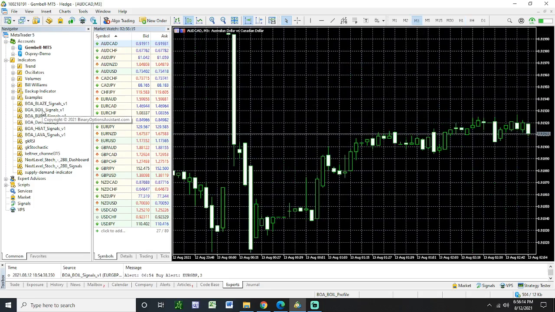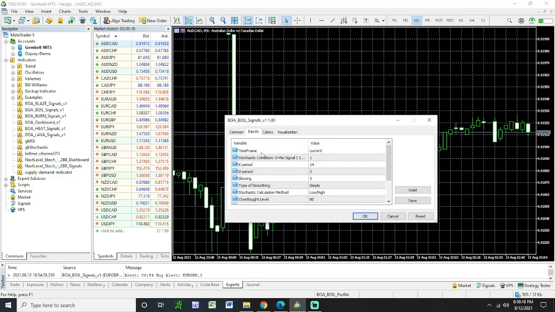And then all you do is grab the Boyle signal strategy and drop it on there, and it has some parameters, some inputs that you can change. If you don't like it, it gives you some different settings. But by default, it's set up based off what her strategy says.